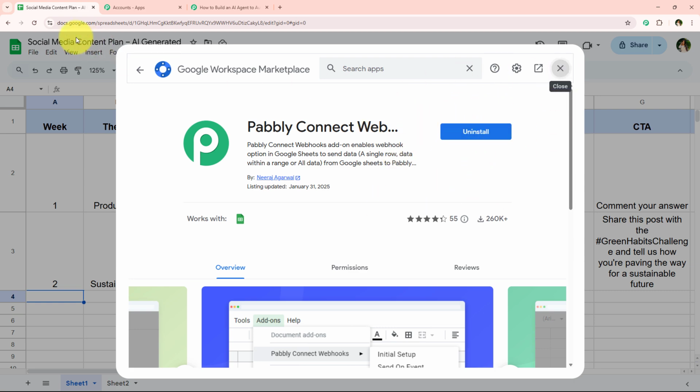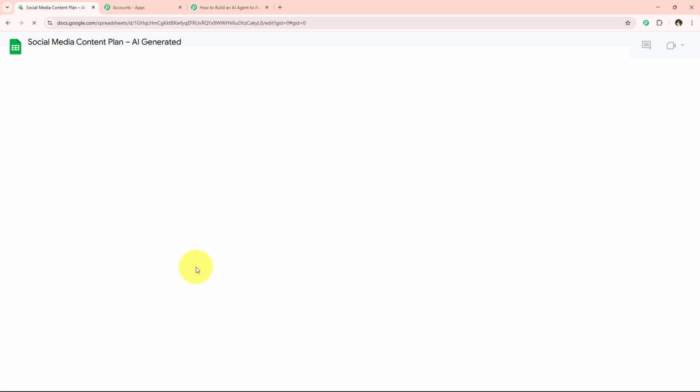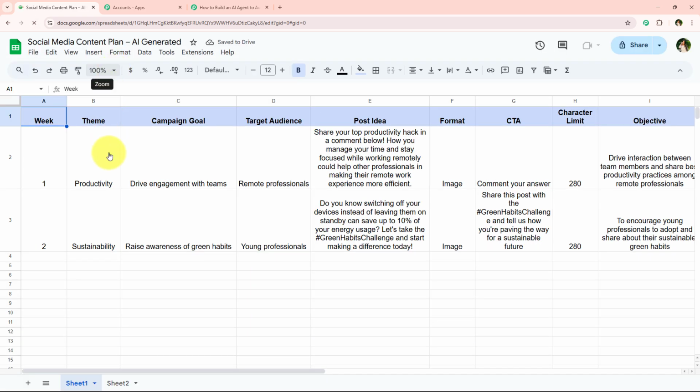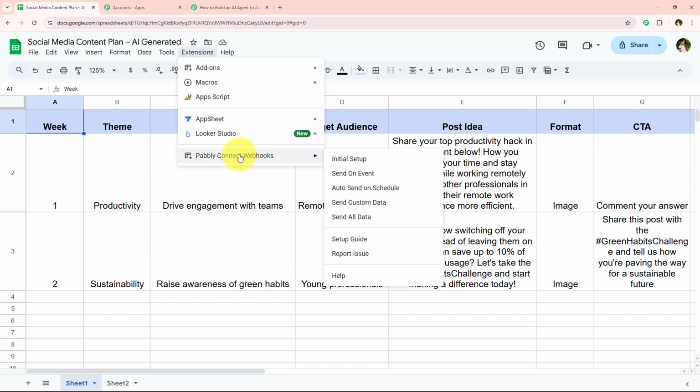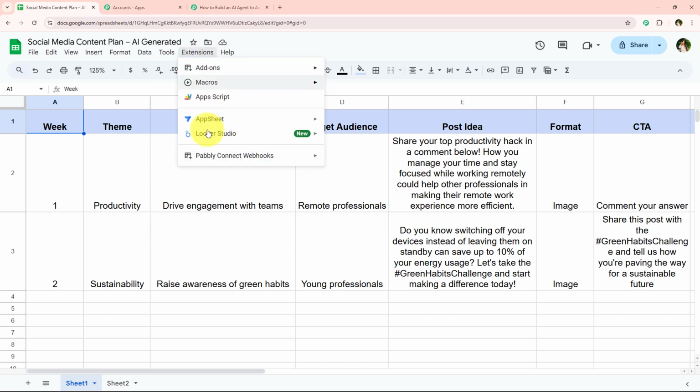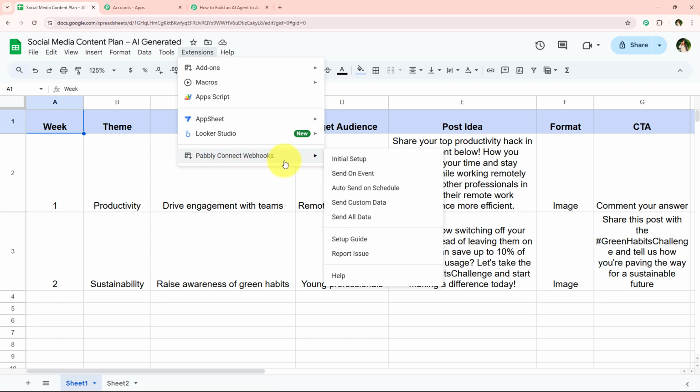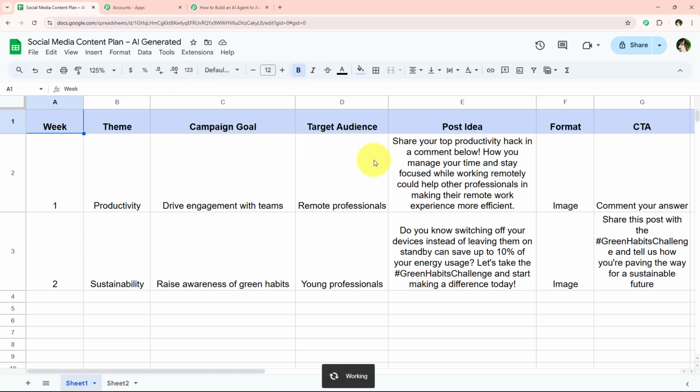And once you install this extension, you have to refresh your spreadsheet. It is a really important step to refresh your spreadsheet. Otherwise, you're not going to get the option of Pabbly Connect webhooks right over here in your extensions tab. And once you get the option of Pabbly Connect webhooks, we have to go towards this initial setup.